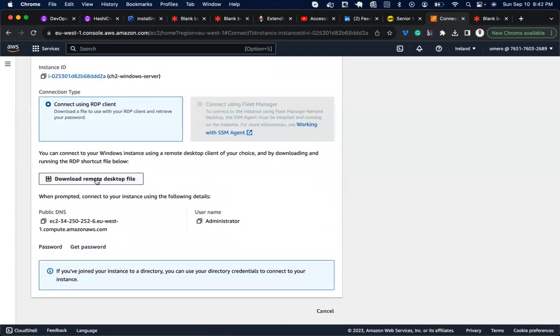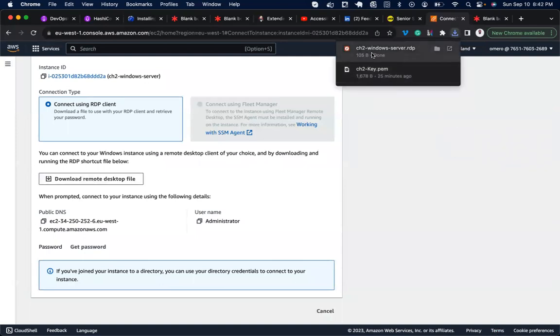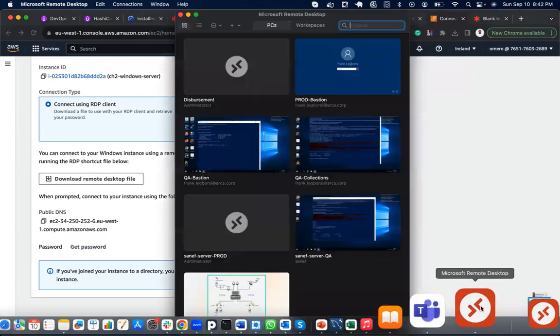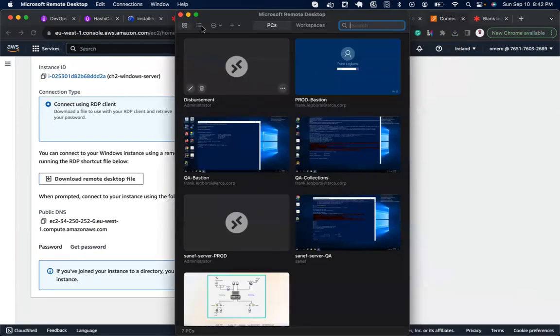Let me download the file first, the RDP file. Click on download. It has been downloaded. Can you see it now? CH2 Windows. I have an RDP client on my own machine. This is Remote Desktop Manager, so I want to access that machine.